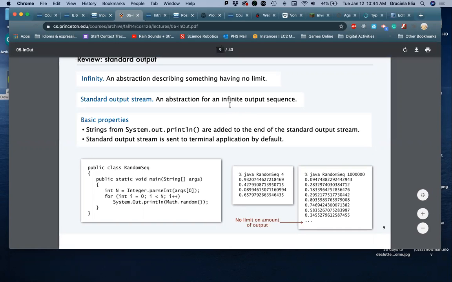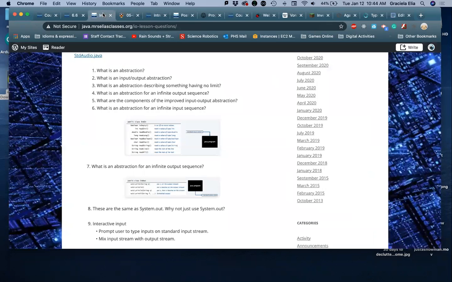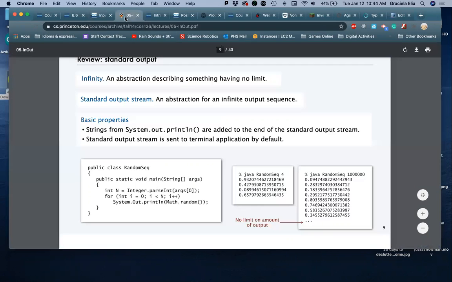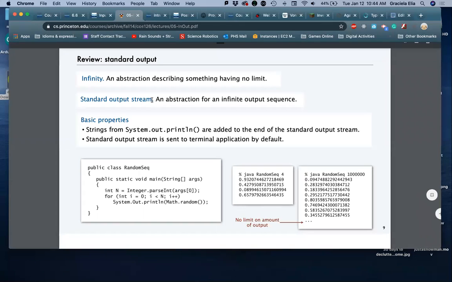So here's an infinite output sequence. I think there's a question like that over here. It says, what is an abstraction for an infinite output sequence? So standard output stream, like what? Give me an example of standard output stream.